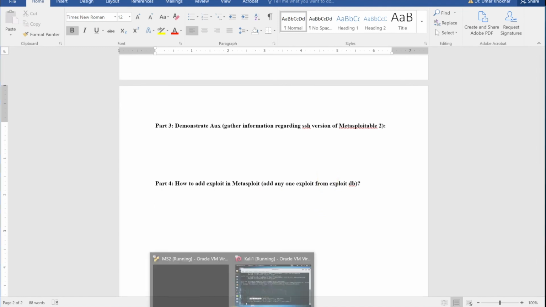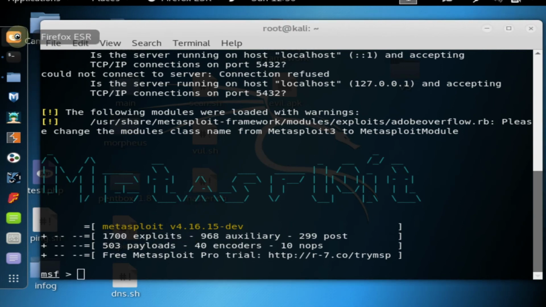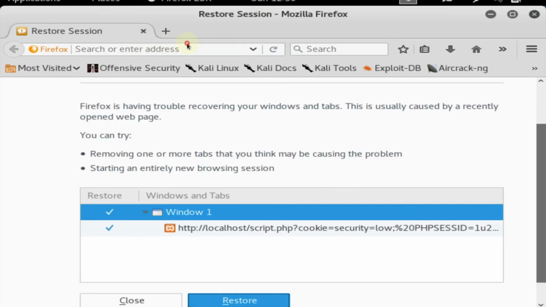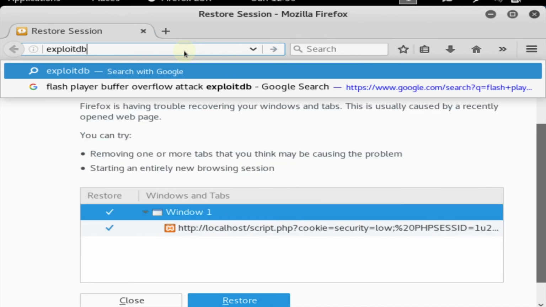So in order to do that, if you see, this is my Metasploit running. I've got 1700 exploits currently, and let's see how we can add a new exploit. So open your browser in Kali Linux and just type here exploit db. Just Google it.